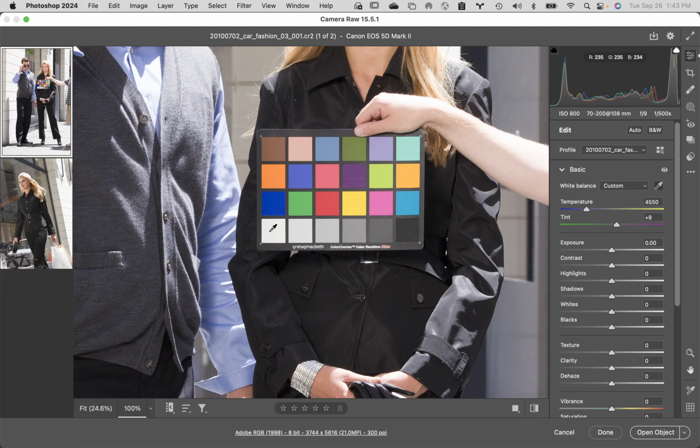Last thing I'm going to do right here is hover over the white patch in this. And you can see if I'm looking at the readout in my histogram up at the very top, I'm getting an RGB readout and they're reading 235, 235, 234. Those all should be equal. That's close enough because it's a neutral gray.